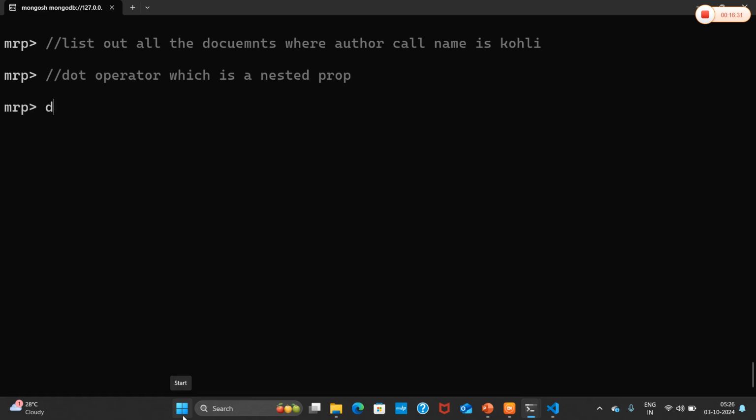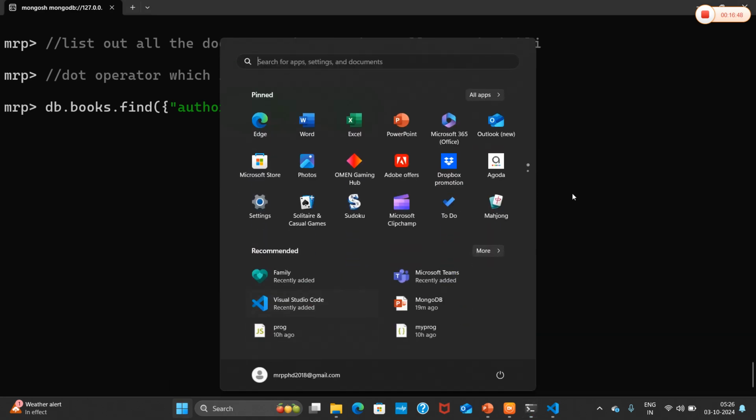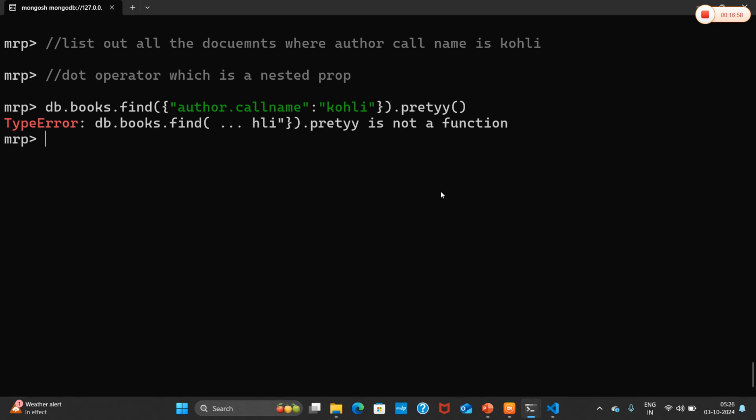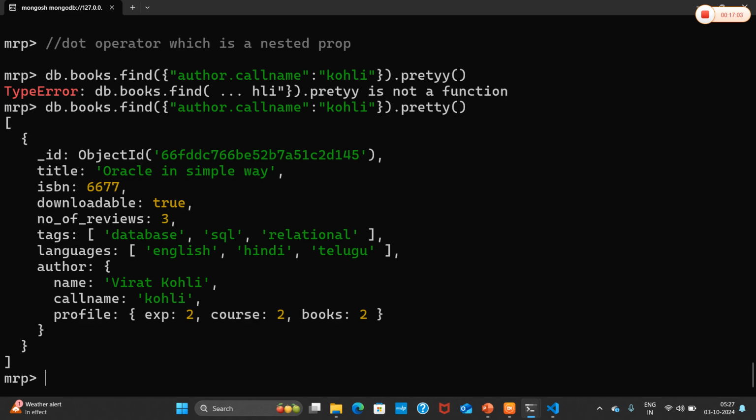So the query will be like this: db.books.find({"author.callname": "Kohli"}).pretty(). I am going to press enter. Here you can clearly see that Virat Kohli's call name is Kohli.